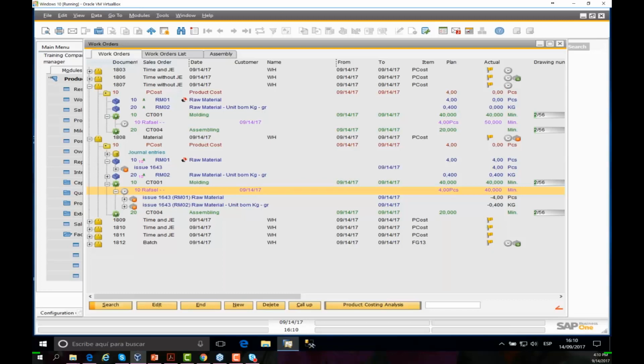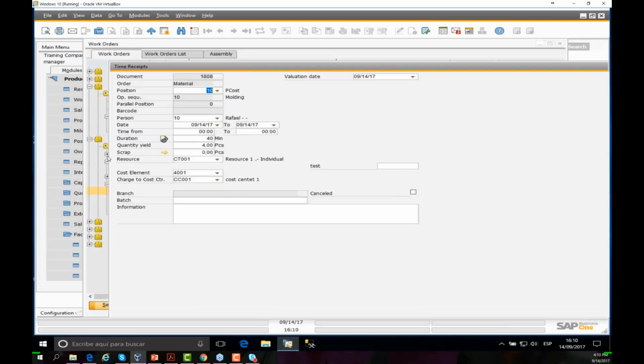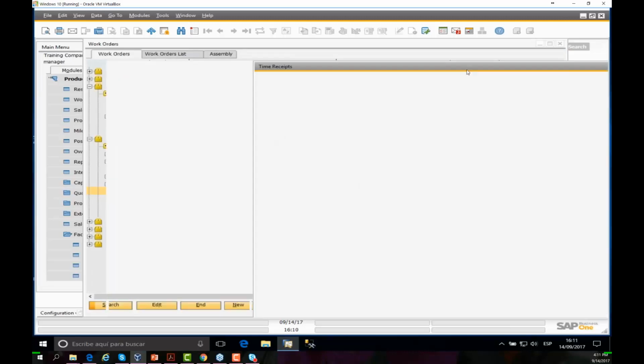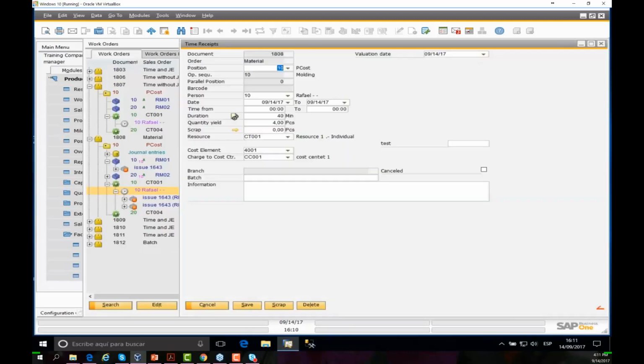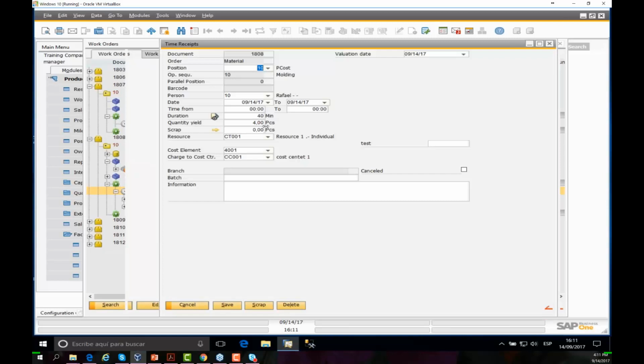Normally, when we have a relation, the system is going to display an information: you have to do it manually. It doesn't matter if you do it from here or you do it from other places. So you have to be careful that when we decide to modify a time receipt that has good issues or good receipt related, the system is not going to do it automatically. We have to do it manually. We have to complete the processes manually.